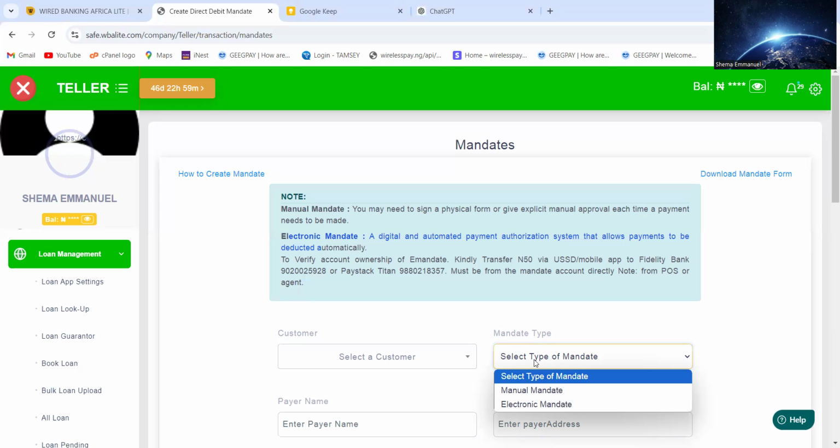To have a full background, please understand that both mandates, the manual mandate and the electronic mandate, work similarly, right? It's just the activation process that is different. The activation process is slightly different, but the functionality is the same.